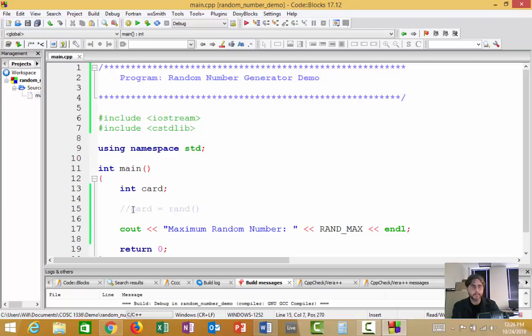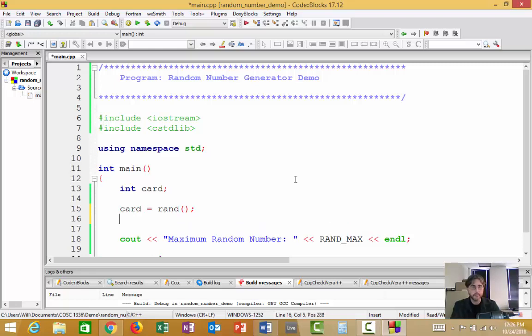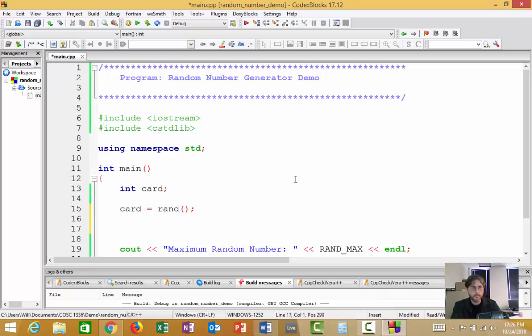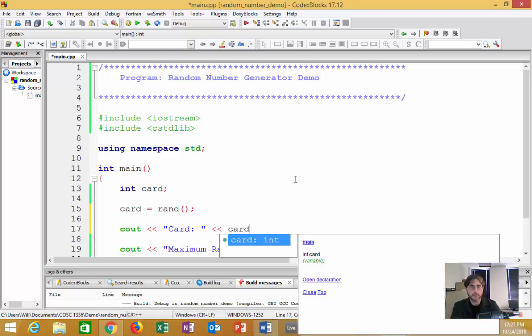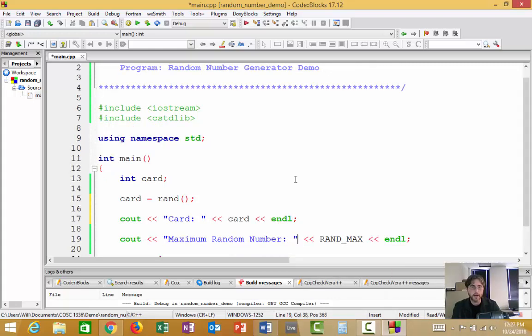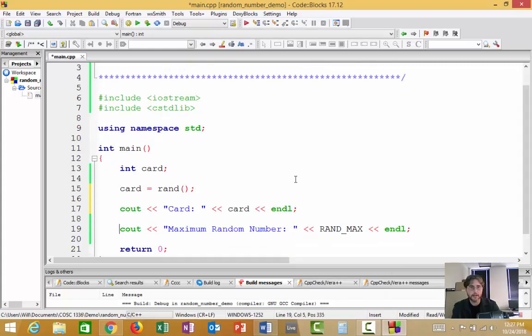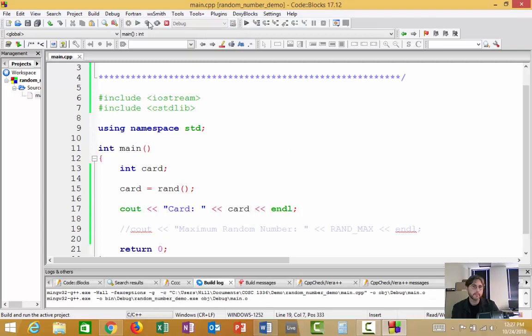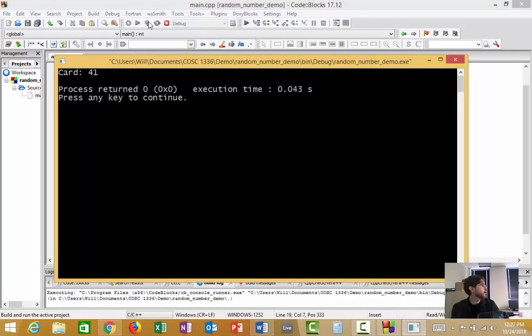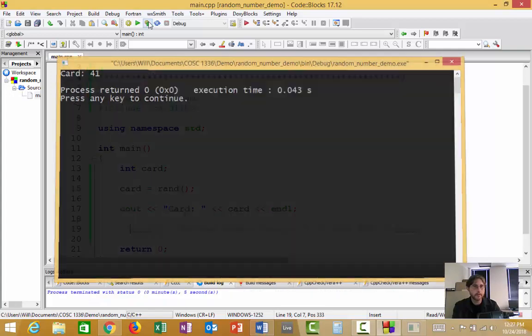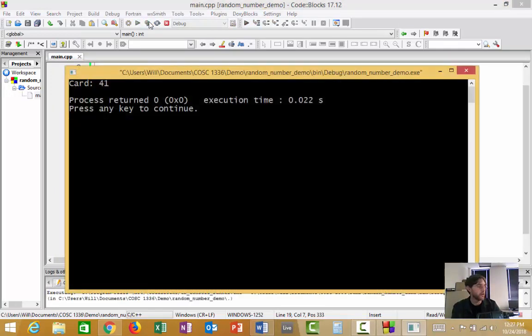And so to see it in action, we could do something like that. Card is equal to rand. And if you want to see what that is, I can say cout card and something like what the value of card is. I'm going to comment out that RAND_MAX line. Cool, so it generated a random number. It's 41, right? Check this out. If I run it again, it's still 41.